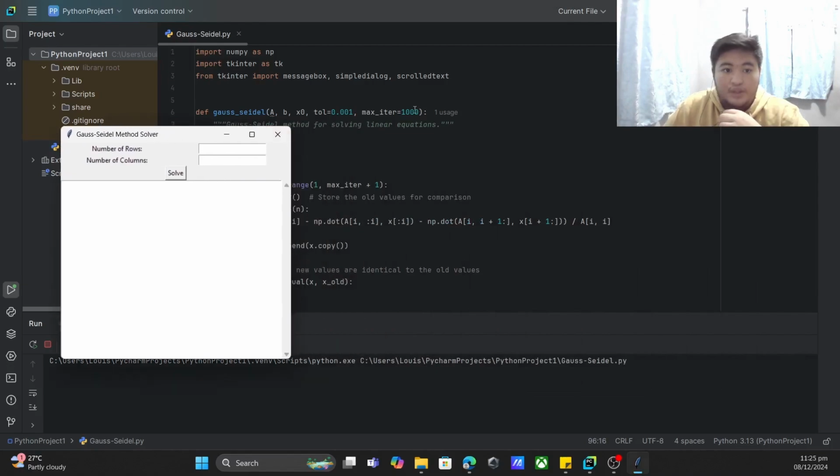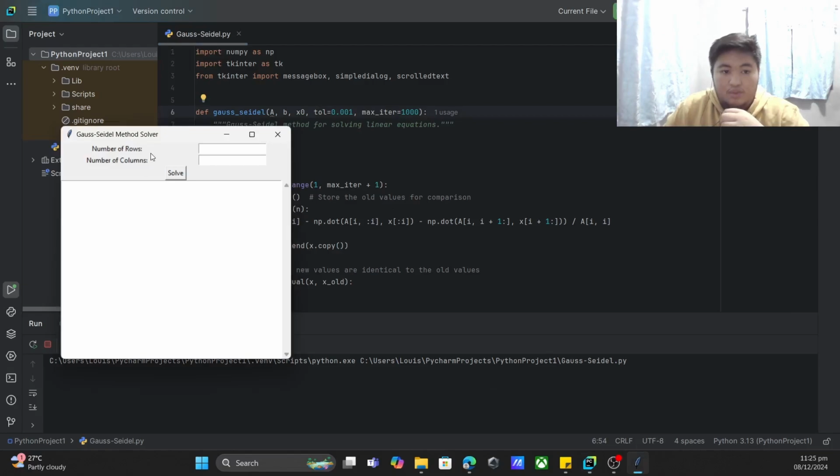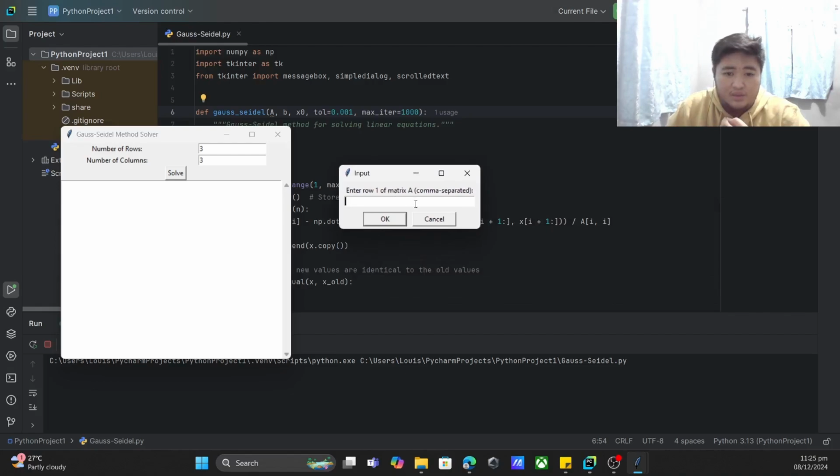After you run this code, this will be the GUI. Here, let's try the values. For the number of rows, we'll try a 3 by 3 matrix. Then solve. After you click solve, this window will pop up. So you will enter the values of your matrix.